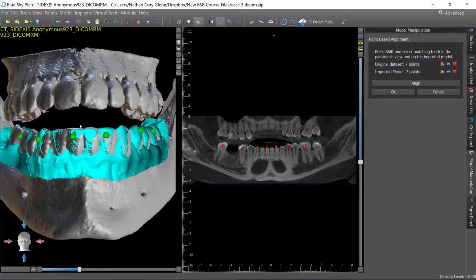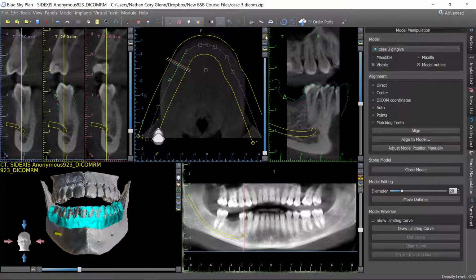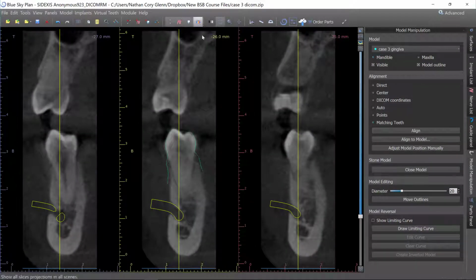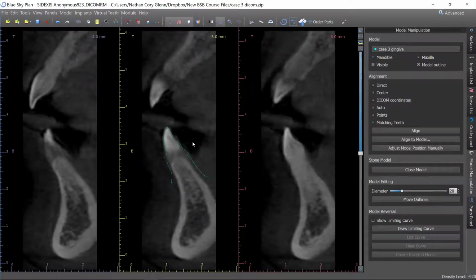And so it's hard to tell from this view whether or not that's going to be an ideal stitch. It's obviously close. Let's click OK and then analyze it in the software. So two places I'm going to do that. One is the cross-sectional view.